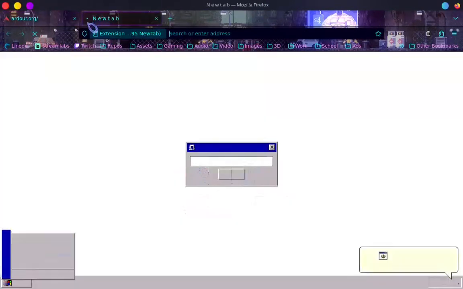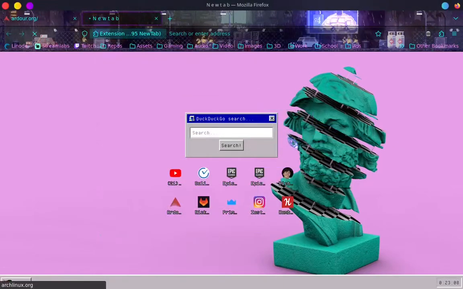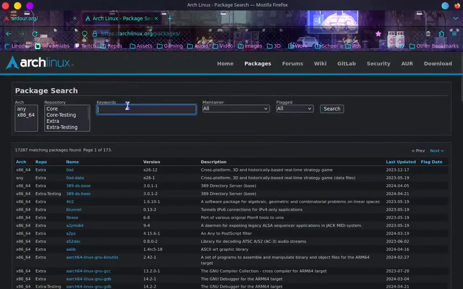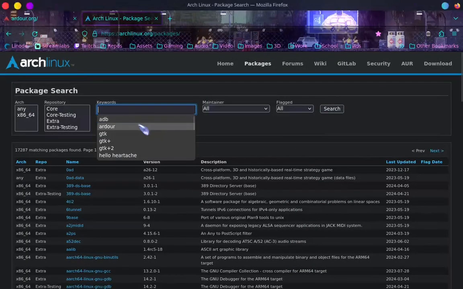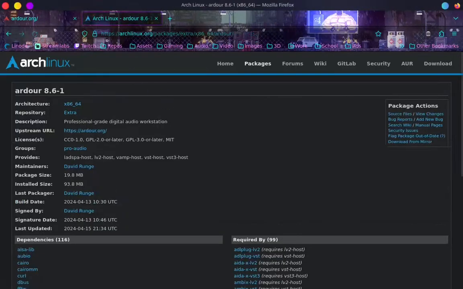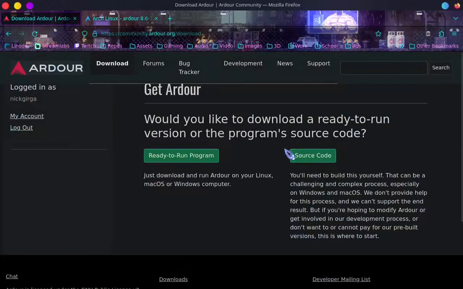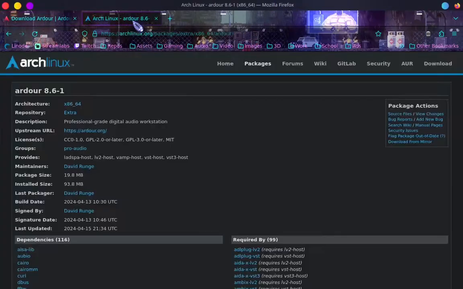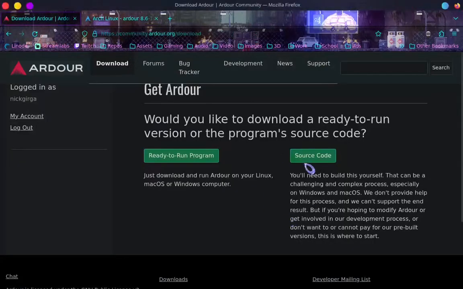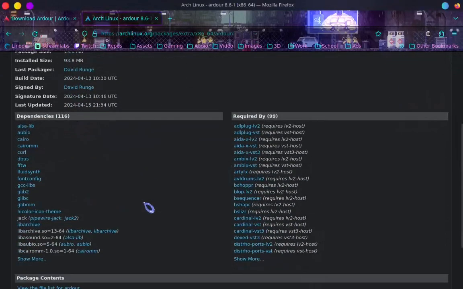If you are on Linux, you can obtain it entirely for free, the full version for free, by downloading the package from your repositories. Almost every Linux distro has this in there, so you can just install Ardour. The only thing is you're basically getting this source code version because the creators of Arch Linux and the maintainers of the repositories basically just compile the source code and put it up here for you to download and install.